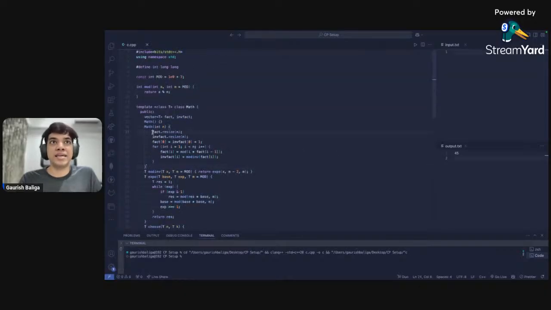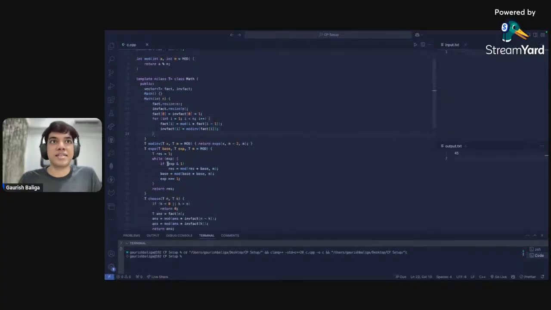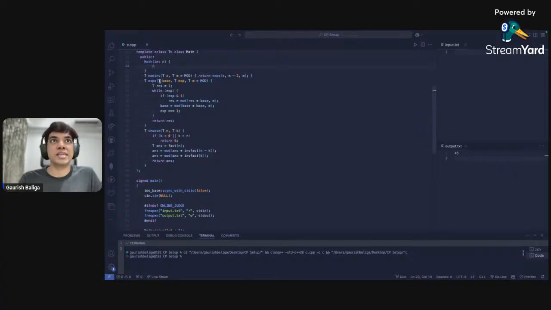You have your math int, so it gets resized up to n, and then this entire thing is being calculated. And after this thing is being calculated, you can see that you have your exponentiation, and in NCR you just have factorial of n, which is getting multiplied by inverse factorial of n minus k, and which is getting multiplied by inverse factorial of k. So that is just a simple template.